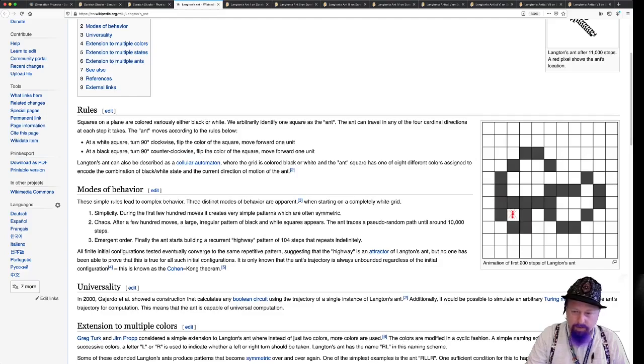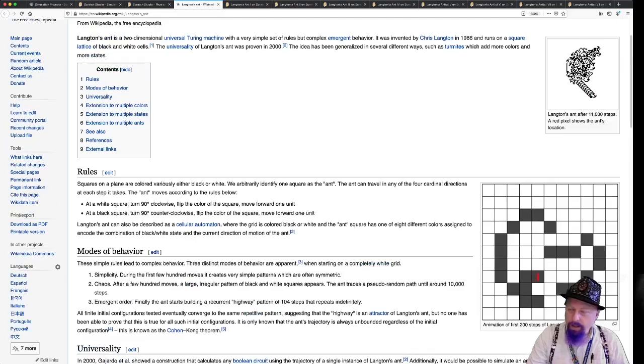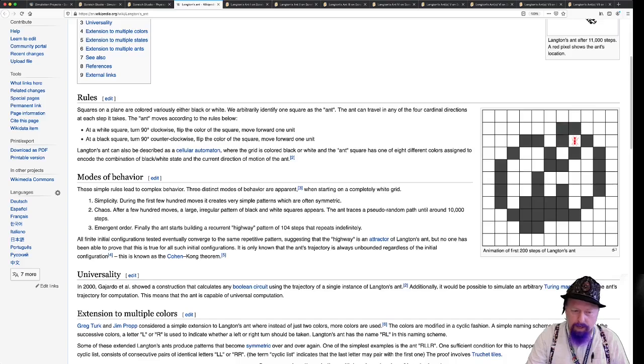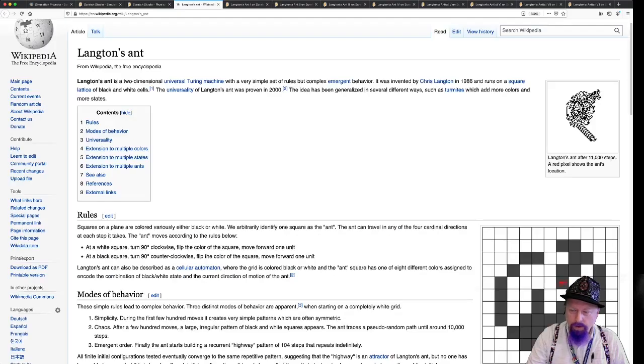and then after around 10,000 steps, it starts building a highway. And you can see in the upper right here, there's a bunch of chaos, and then the highway is going off and down to the lower right. And it will pretty much always do that. You can create Langton's ant on a grid that is not all white, and then you can get different effects.